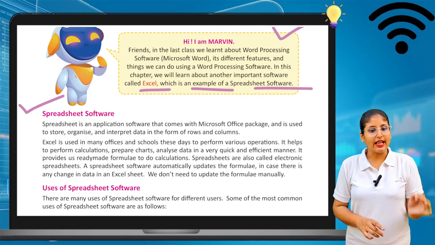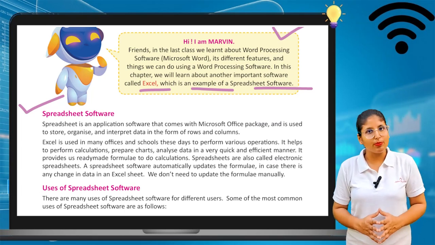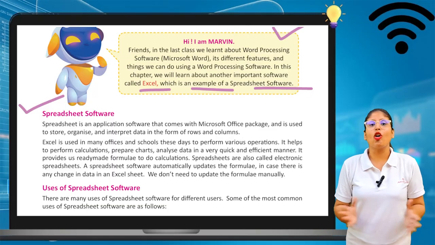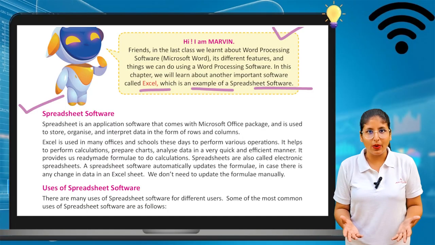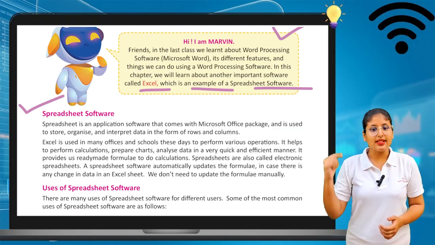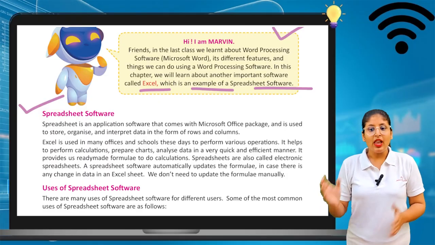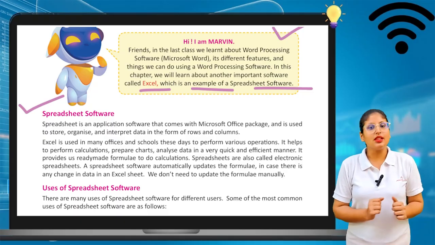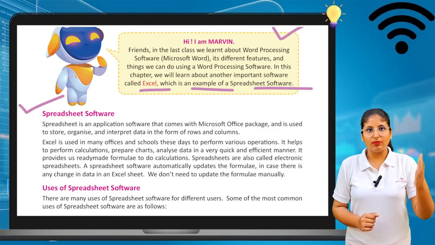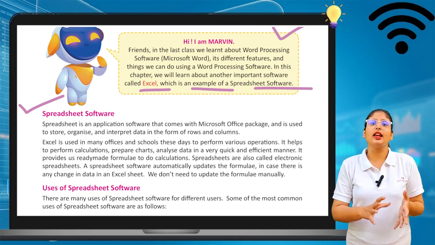So Excel is used in many offices and schools these days to perform various operations. Nowadays, as I already told, it's very popular in schools and offices. People are using these sheets. It helps us to perform calculations, prepare charts, analyze data in a very quick and efficient manner. So we will use these sheets to do calculations, to prepare charts also, because in this we can add formulas in the sheet, and they create the chart for you.